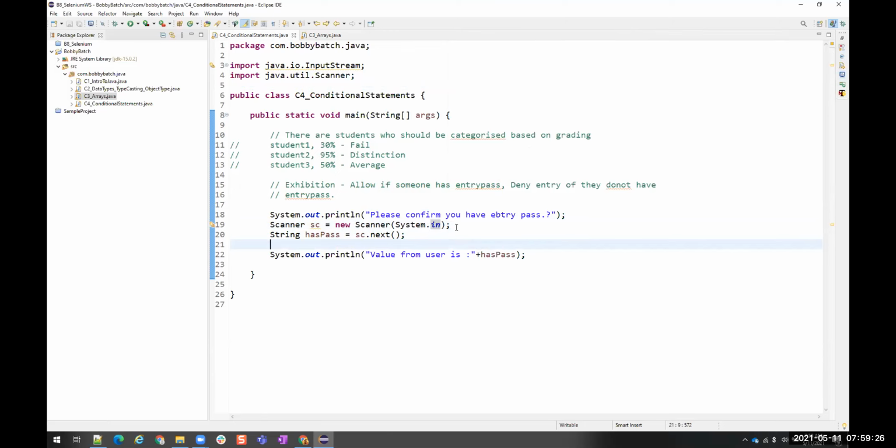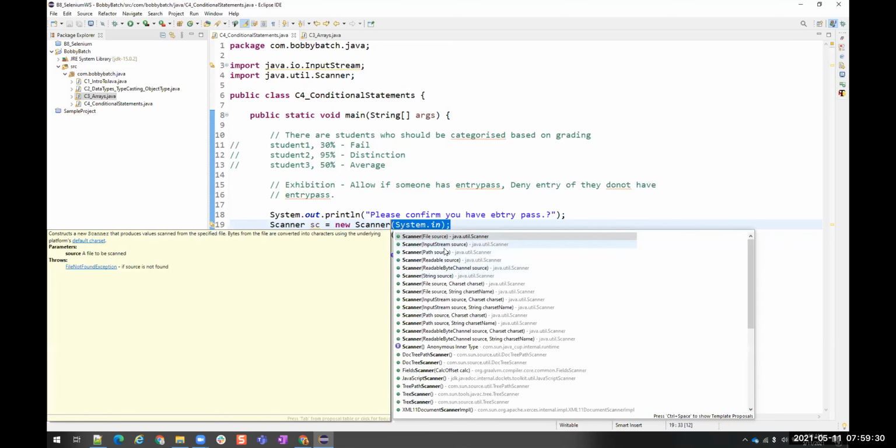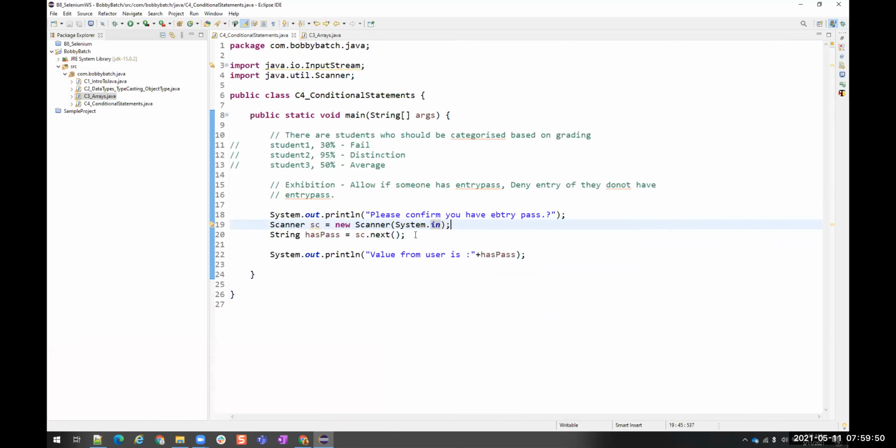See, this is the concept of constructors. The Scanner class has multiple constructors and it takes multiple inputs. File source, input stream. From which input stream are you taking? I am taking from system input. But I'm not taking from any Excel files. I'm not taking from any other machine. I'm taking the input from my system. So that is why I wrote System.in. I typed it. Is that clear? Okay.